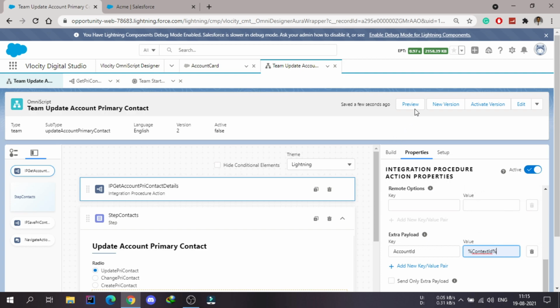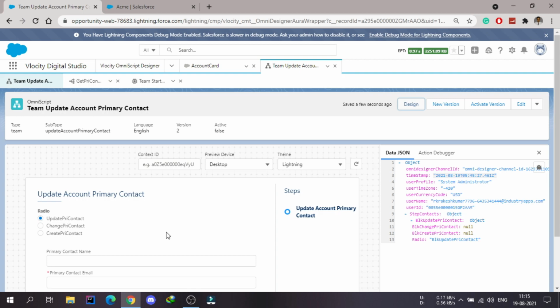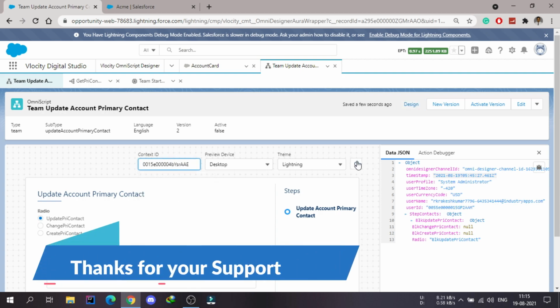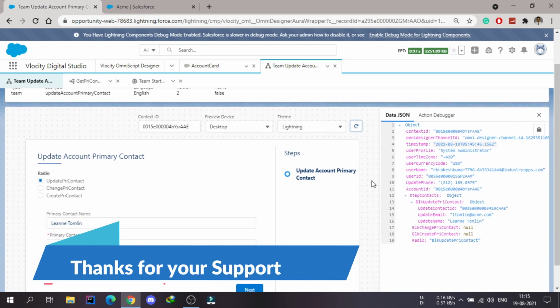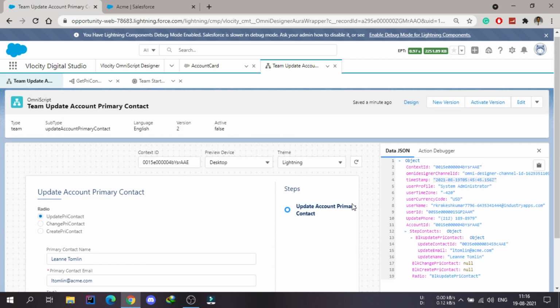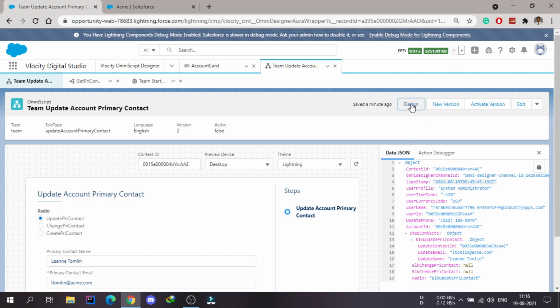Okay, and now let's preview it. This is not getting any data because we have not provided the context ID. Let's provide this and then refresh it. Now you can see that we are getting the details here. One thing you will notice here, this text 2 is showing the account ID or the contact ID. This is showing the contact ID because it is starting with 003. So we don't want to show this to the user. So how can we disable this?